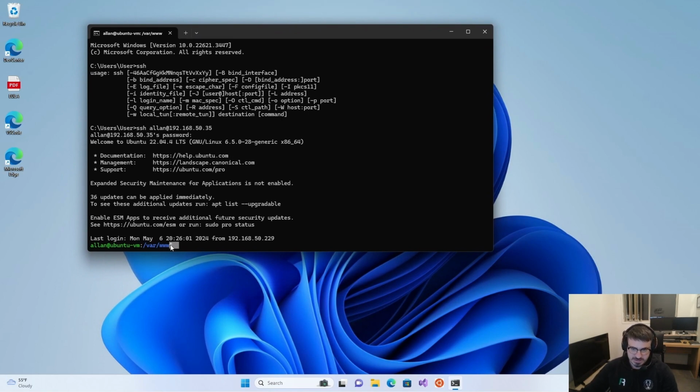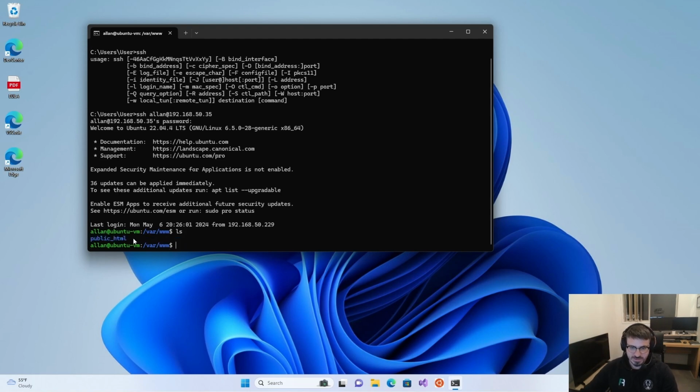As you can see, it defaulted to the var/www folder. If we use the ls command, that's the list command, it will show what is available in this folder. And as you can see, public HTML. With most installations, I may be saying something here that you already know, but just to cover everybody, public HTML will be where your website files are.